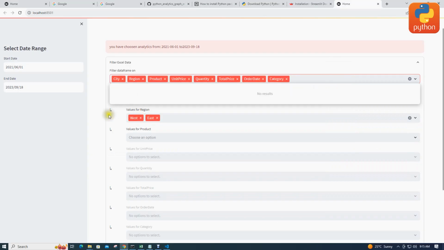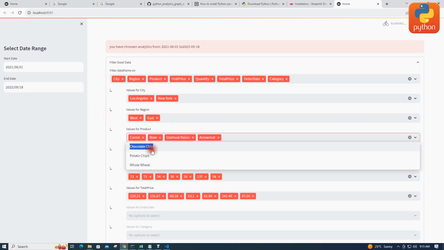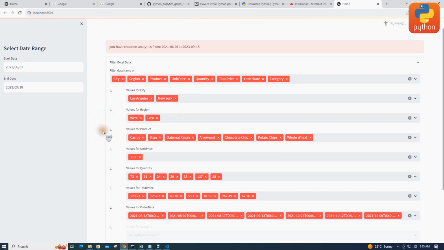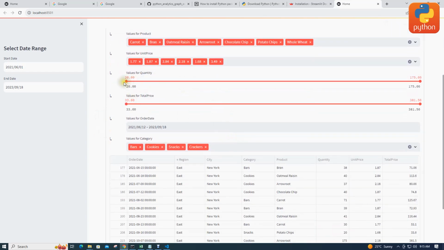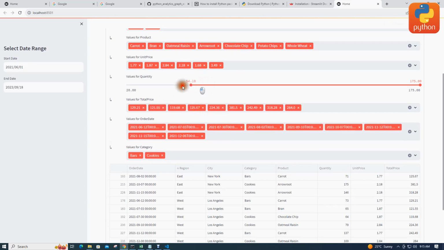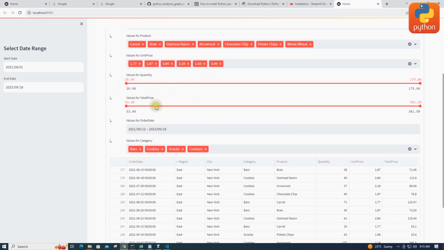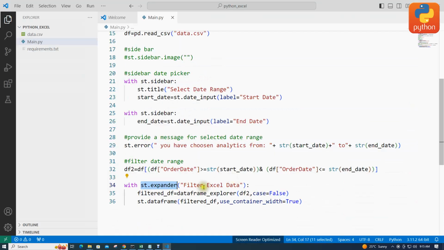Okay, and just come to choose any option here. You can filter all products here. And all products, and this is the quantity, so you can filter. Okay, you can see that has been changed. You can filter like this, that does not change. Okay, you can filter all. So that is how the data frame explorer works.